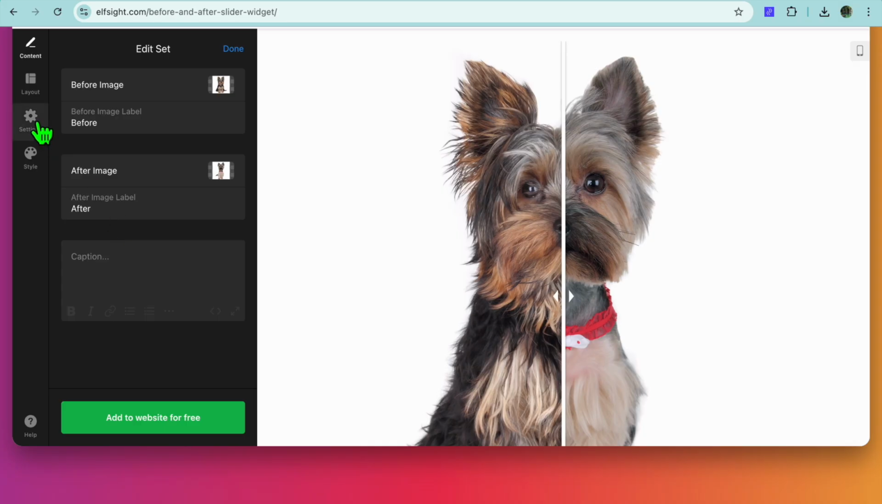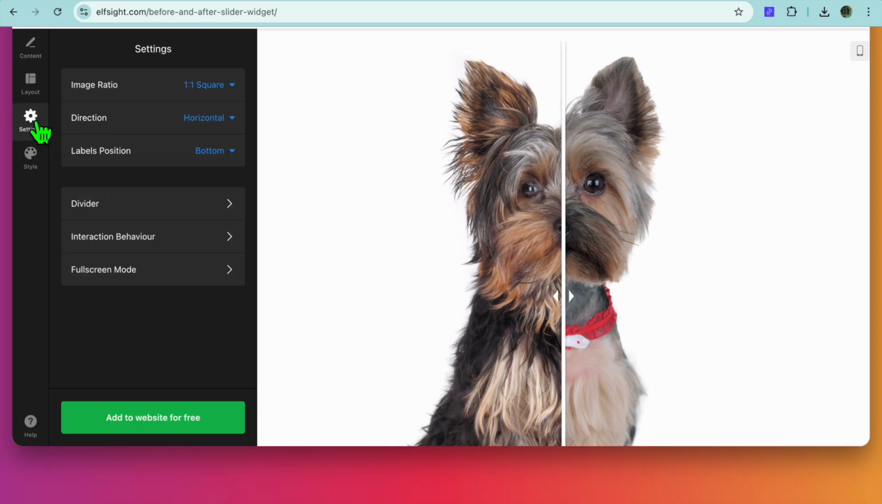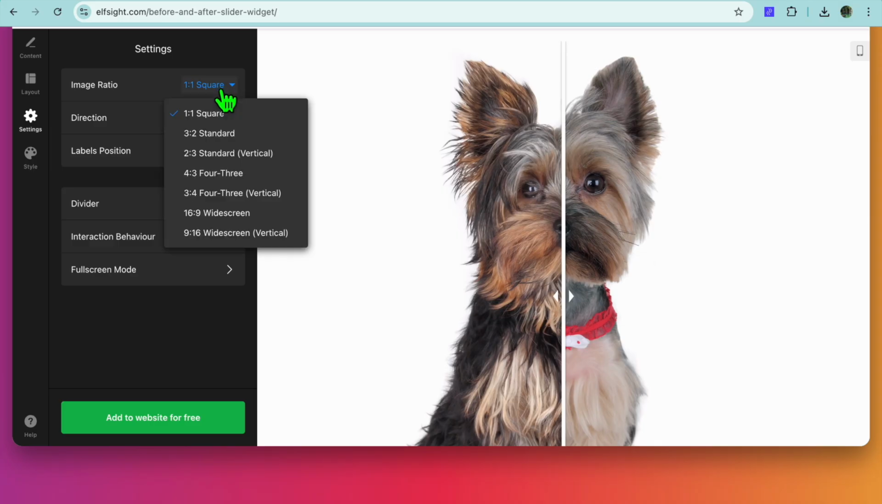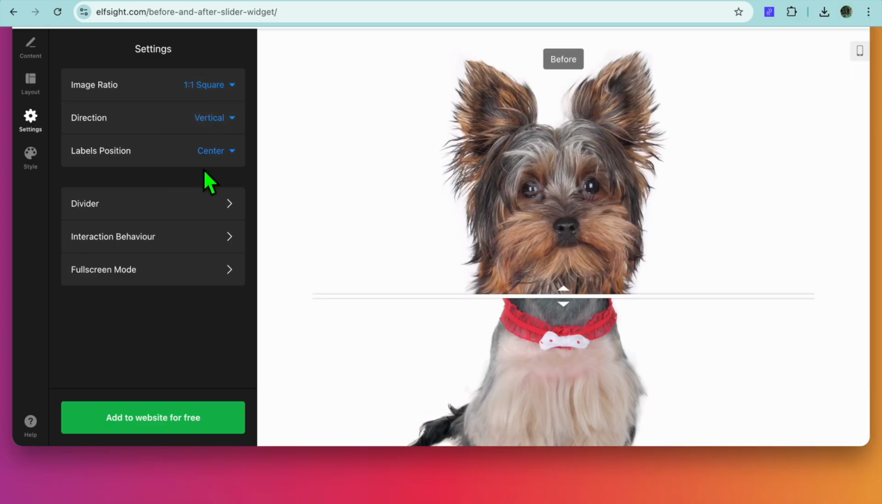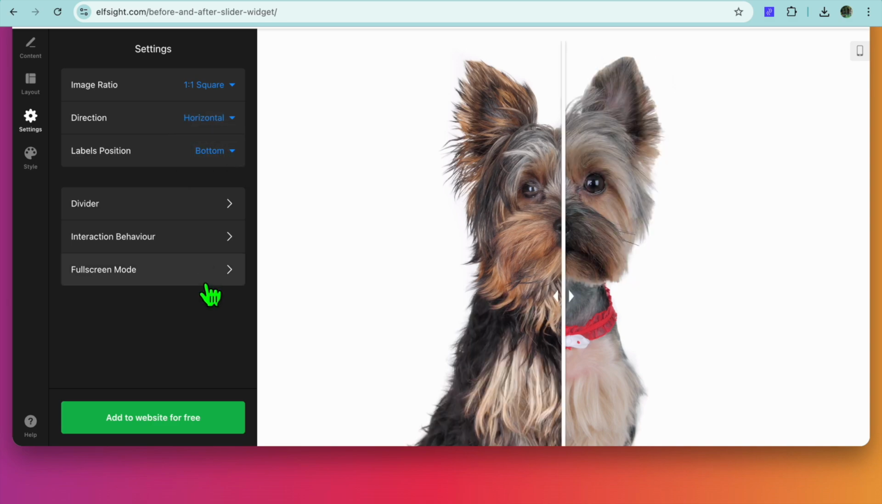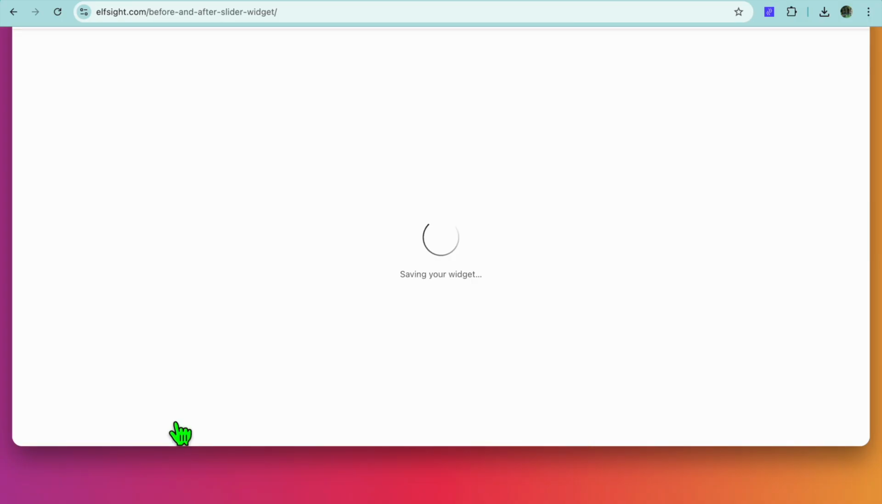Once you're finished doing that, you could go over to the left hand column and you could select settings. And from there, you can edit the image ratio. So you could change the ratio if you want. You can also change the direction from horizontal to vertical. So you can see right there. Once you're finished, you're going to tap on add to website for free.